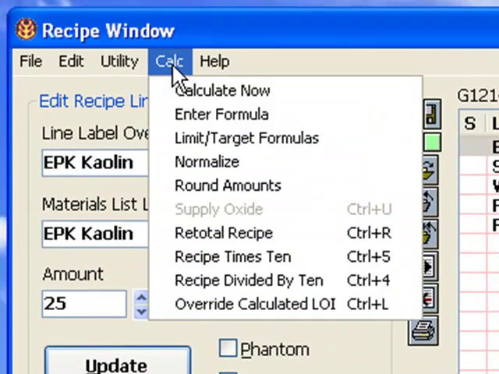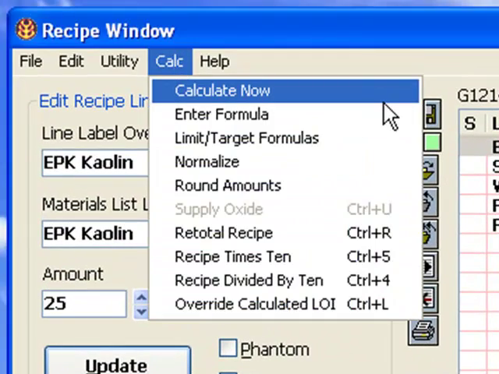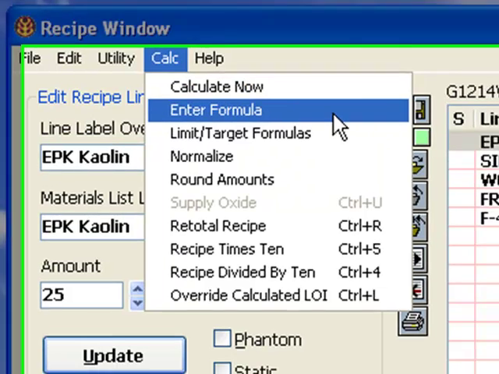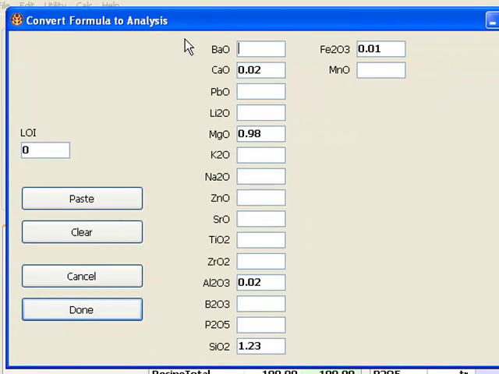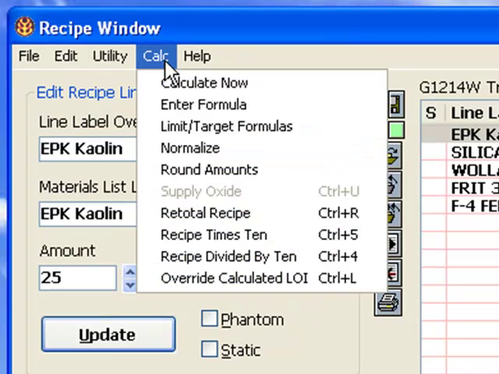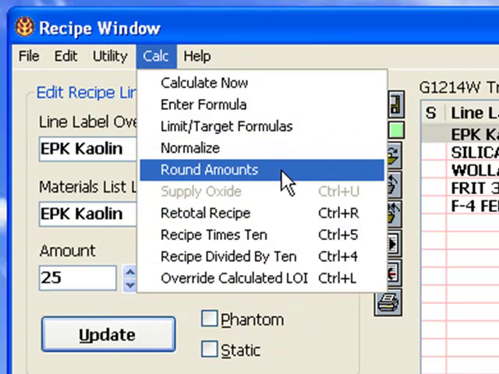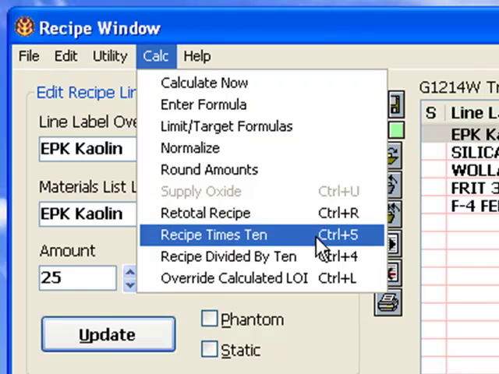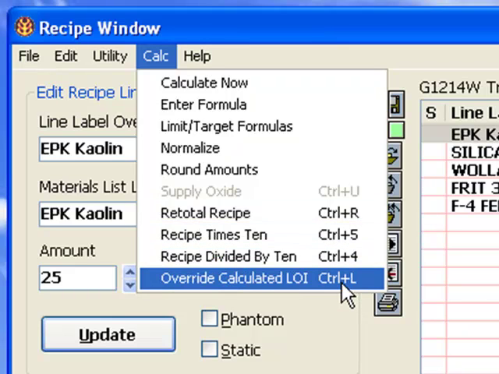Of course, you use the calculate menu to perform various kinds of calculations. This item enables you to enter a molar formula and Insight will convert it into a chemical analysis as a recipe. If you have entered a unity formula, the calculated formula should match what you entered into the convert dialog. Use these to round the amounts in a recipe, retotal a recipe, multiply and divide it by 10, and impose an LOI or loss on ignition on a recipe or analysis.